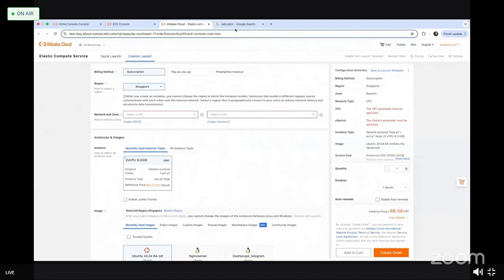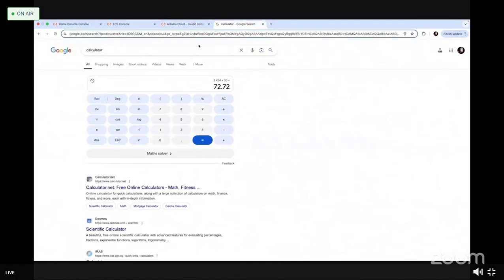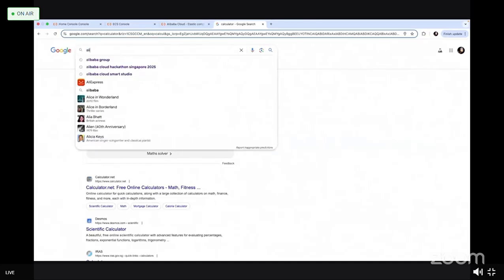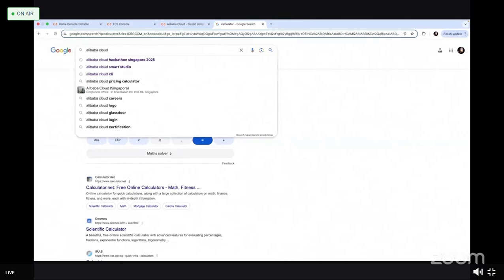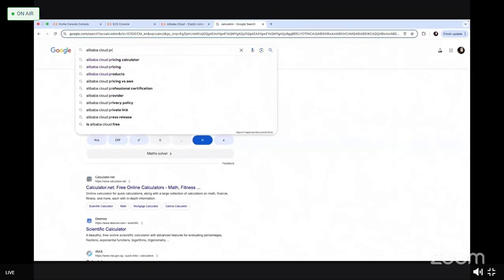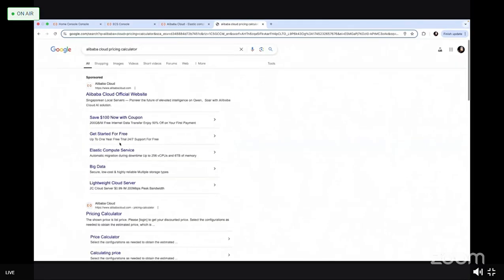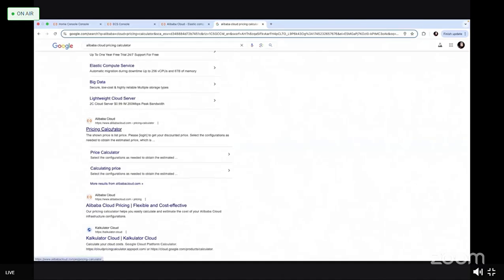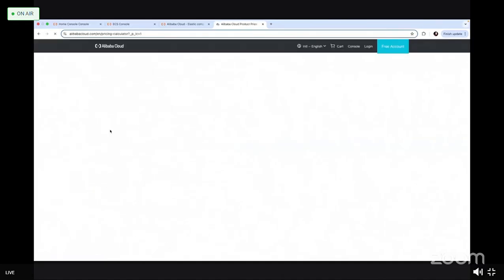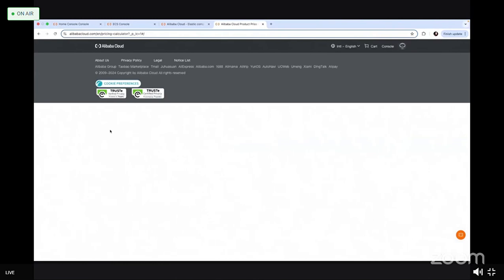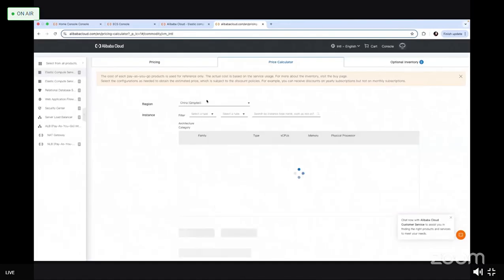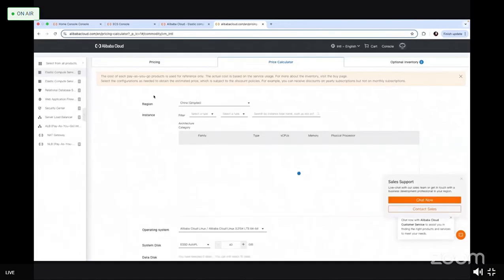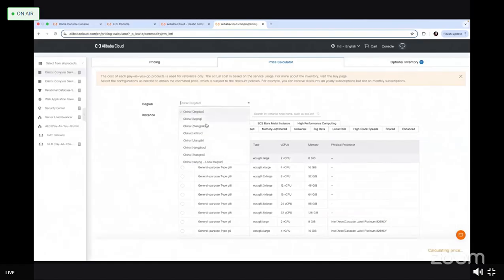Another way you can calculate is that we have something called the Alibaba Cloud pricing calculator. You can scroll down and see from the Alibaba Cloud website, we have this pricing calculator. You can choose this one to find out the pricing. So here we have the pricing calculator. We have to choose the Elastic Compute Service for Singapore.